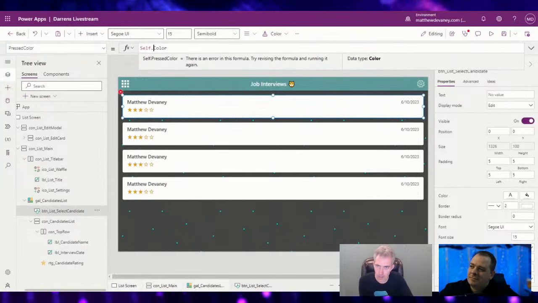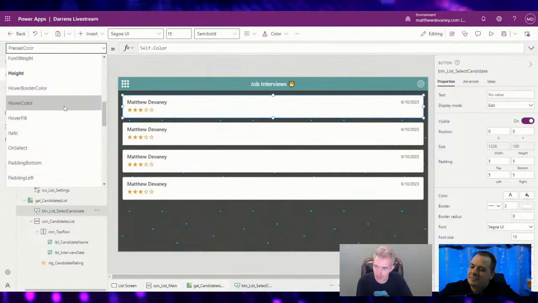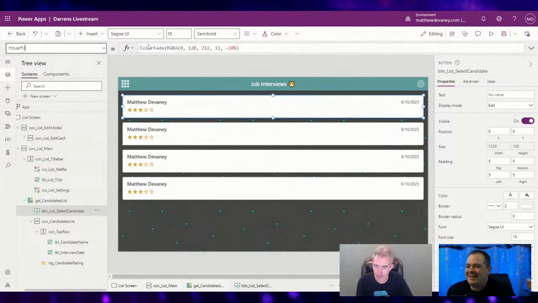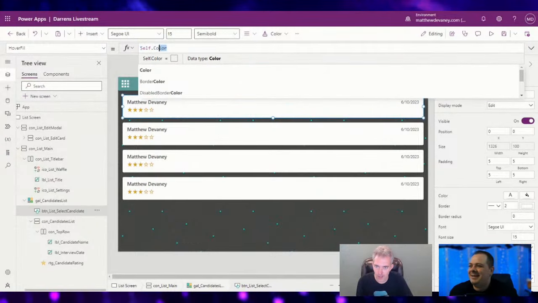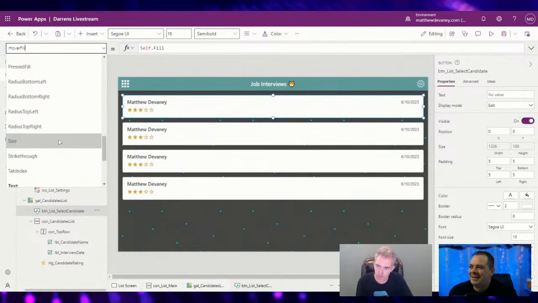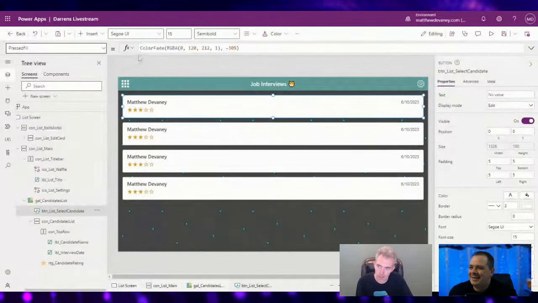Self.color, circular reference. Man, that brings me back to my accounting days when I just worked in Excel. Circular reference, Matt. Do something about it. Self.fill. Press.fill.